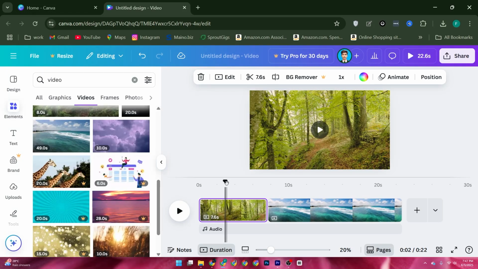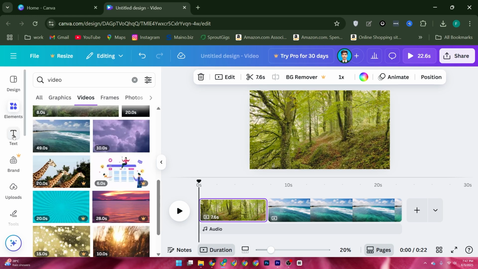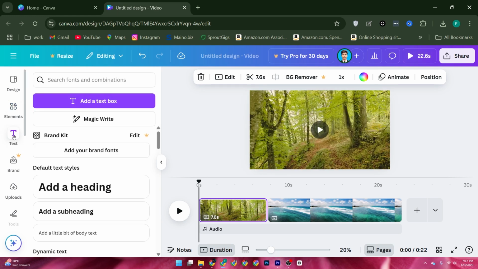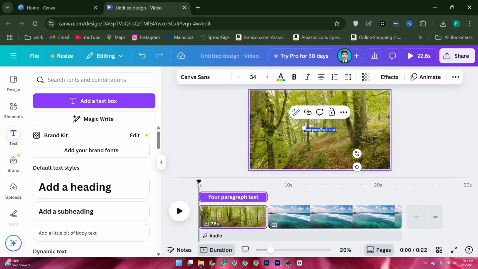Now click the text tab to add headings, subtitles, or captions. You can choose from stylish templates or type your own. Just click add text box. Now write your headings here like that.